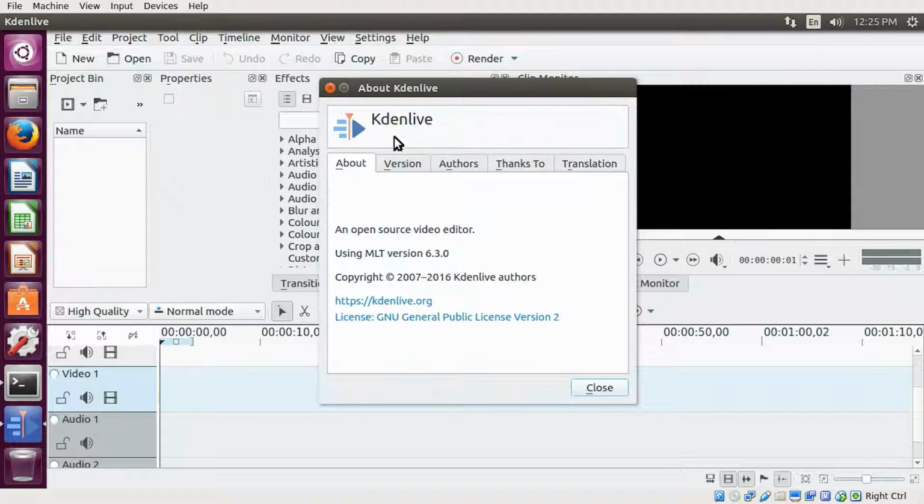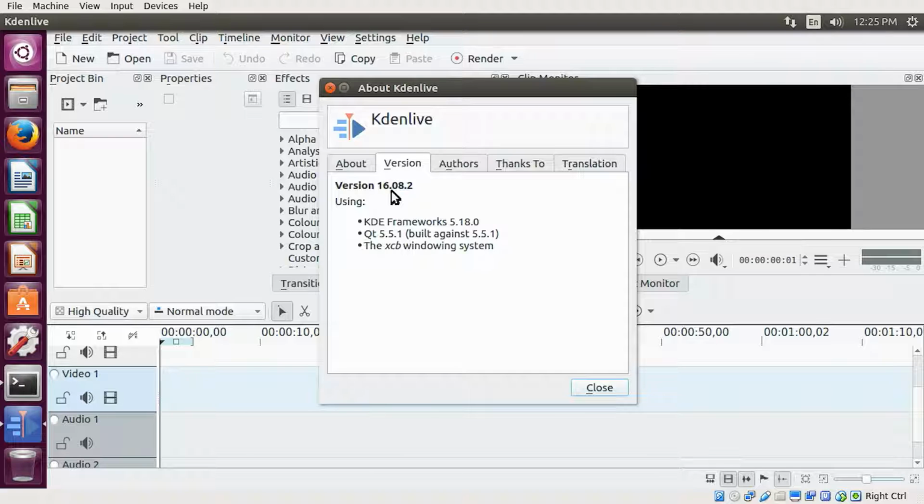And what Kdenlive version do we have here? It's 16.08. Alright, I hope this helped.